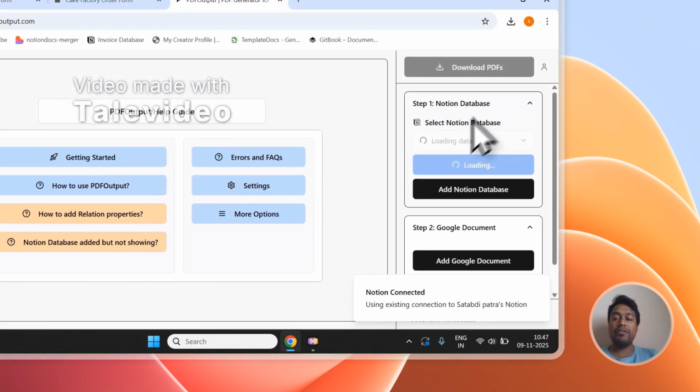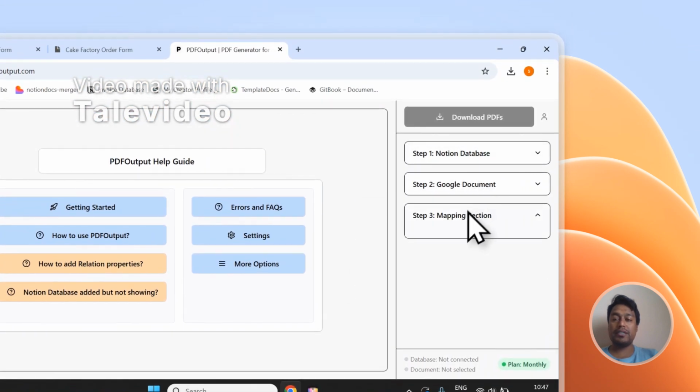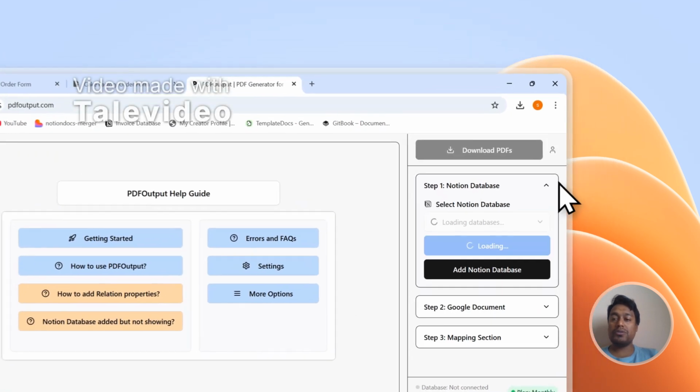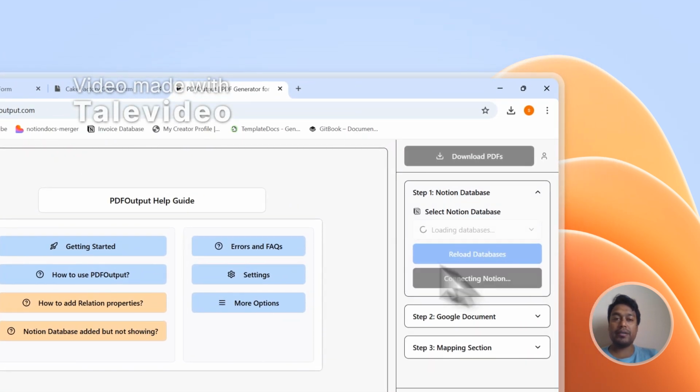Once you are signed in, you will be asked to add the Notion database. Then you need to add the document which we'll be using as a template file. And finally, we can map the properties of the Notion database onto the document which we'll be using for the PDF automation process. So click on this Notion database drop down, click on add Notion database.